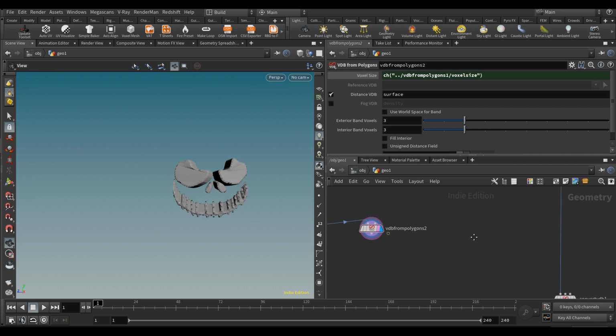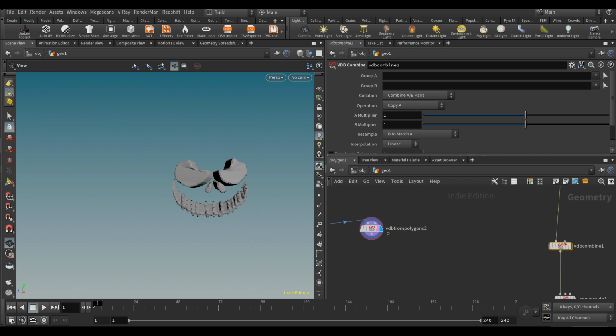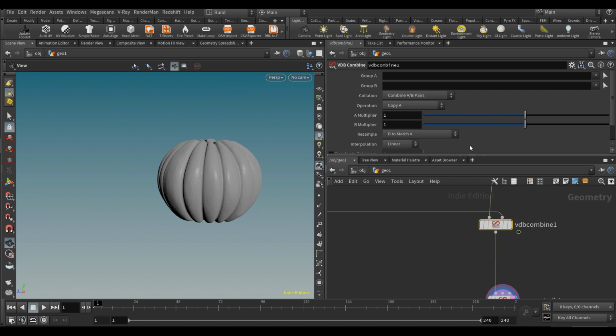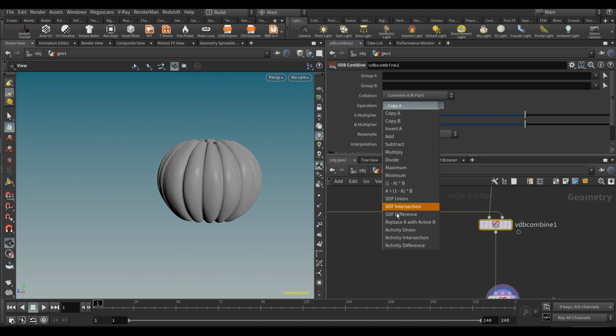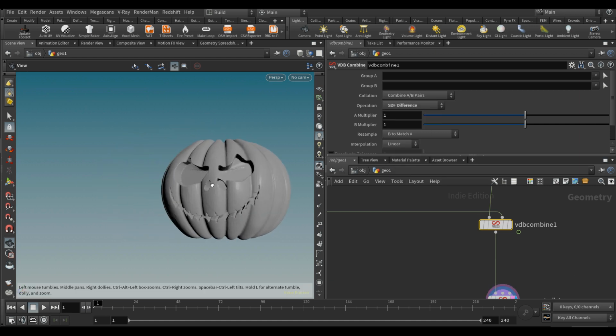And we'll use a VDB combine to combine them. And what we want to do is set it to SDF difference. So that would be the equivalent of Boolean for the VDBs. And more specifically, SDF, because there are different types of VDBs.